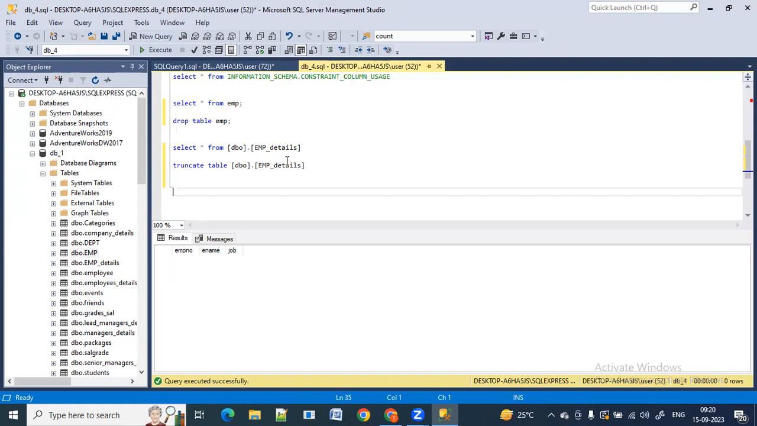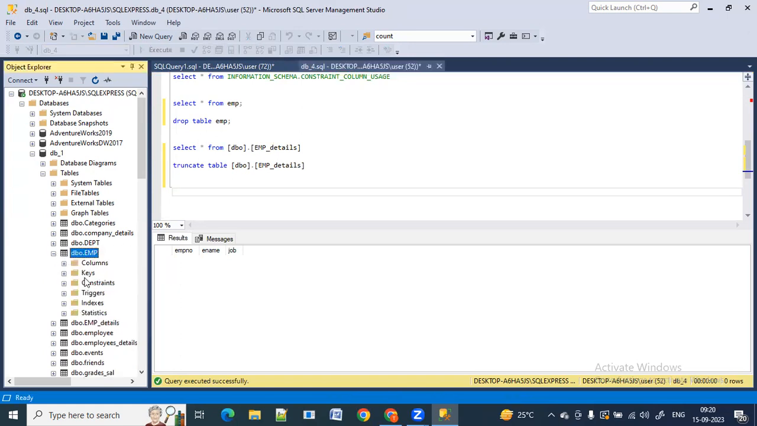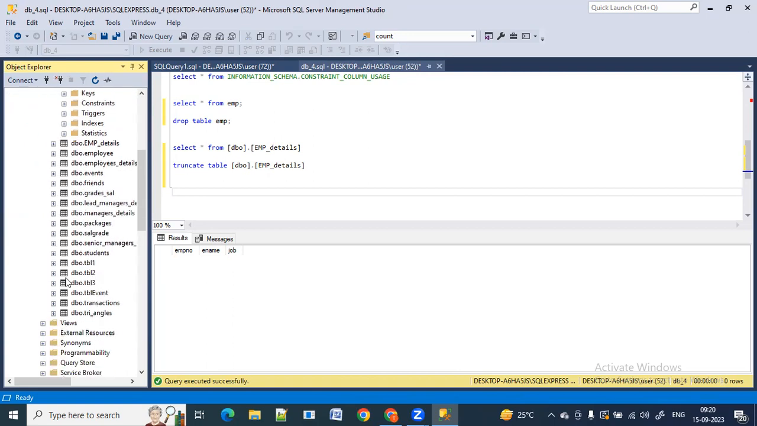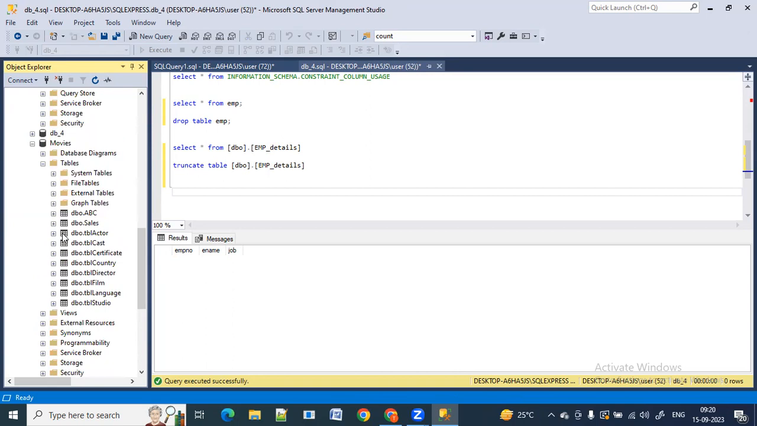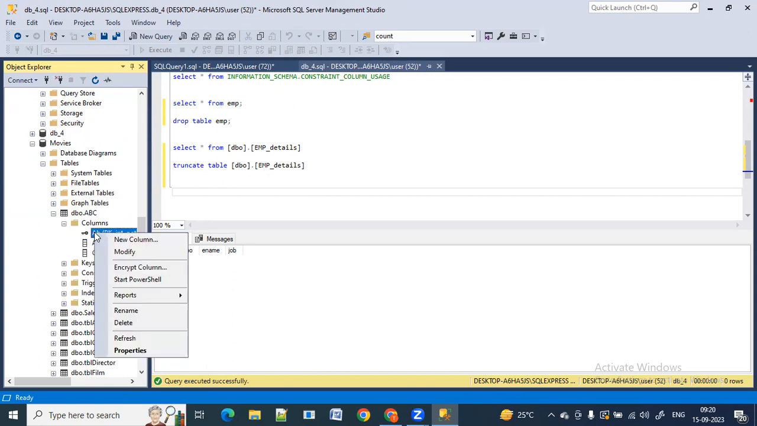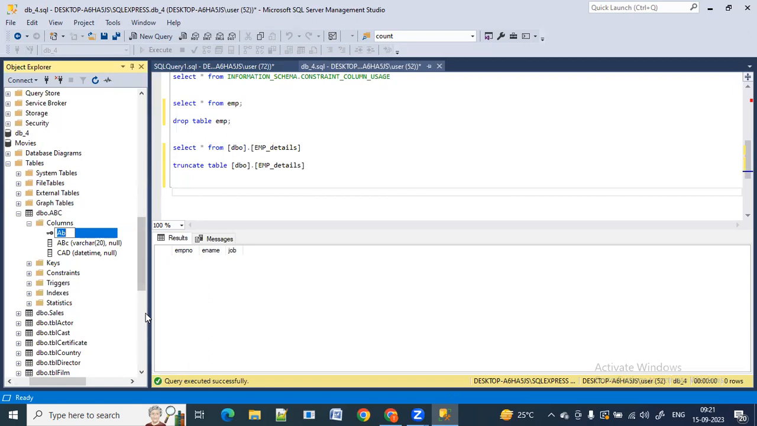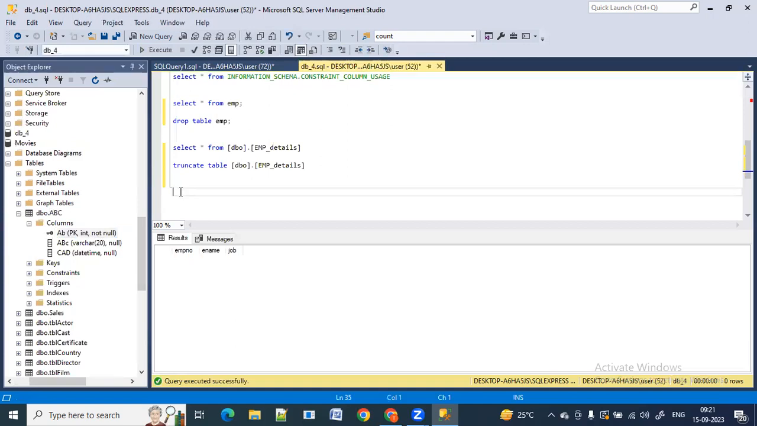If you want to rename a column also, you can rename it here itself. Just expand the columns. Right now, I don't have any columns here. Yes, let me take this one only. I want to rename this one. I'll just right click on this and see, I have the rename option here. Click on that, then you can rename it here happily. That is why many people suggest using SSMS.